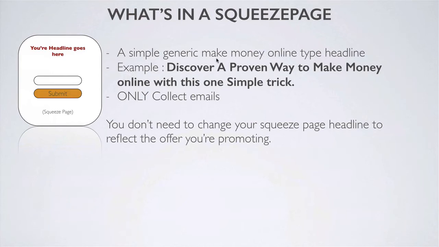Now, here's the thing: because you're promoting multiple offers and you're going to keep changing offers from time to time, you don't want to change your squeeze page headline to reflect the offer you're promoting. Because you want to almost set and forget kind of work. You don't want to tie your squeeze page to the affiliate offer, because like I said, you're going to be changing offers from time to time, so you want to keep the headline as generic as you can. And trust me, guys, this thing works.